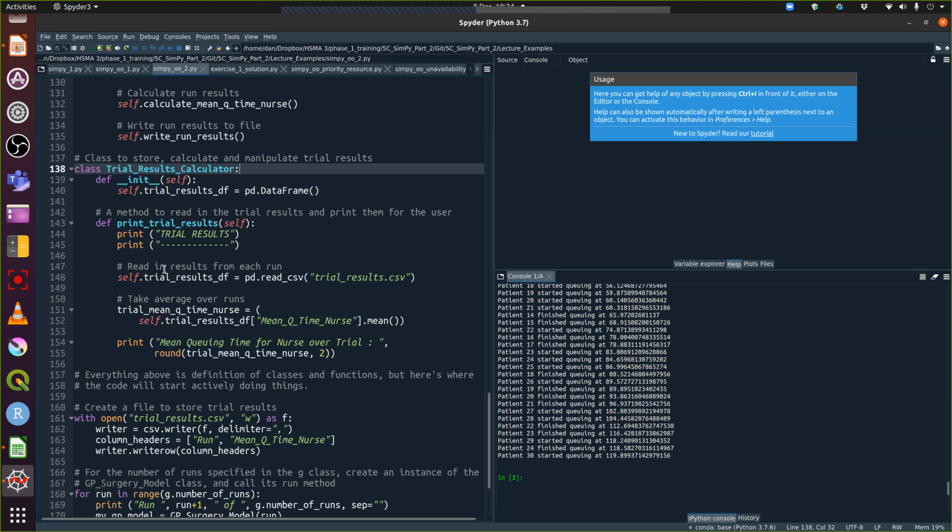I've got 2 methods. I've got a constructor method here. All the constructor is going to do is set up a new data frame, which I've called trial results df, and that's going to store the information we want about the trial. And then the main method here is going to be the one that reads in the trial results and prints them out for the user. So here I'm just going to print them out to screen. Obviously, you may want to do different things, but remember, we're already writing up here. Each run result is being written to our CSV file.